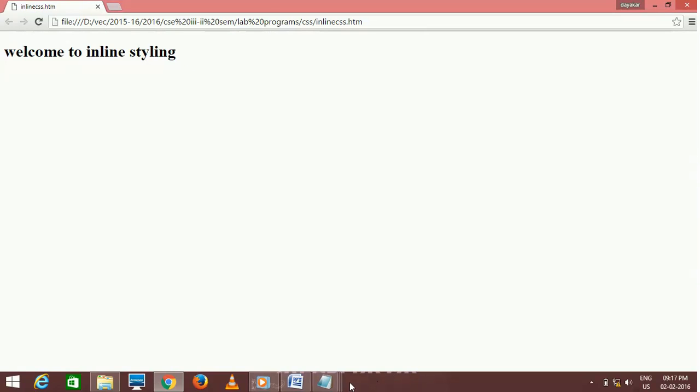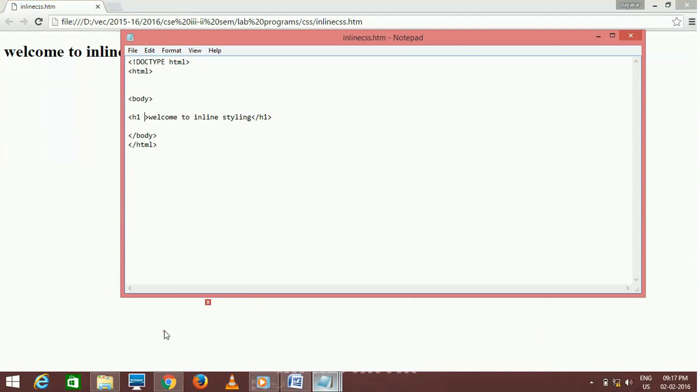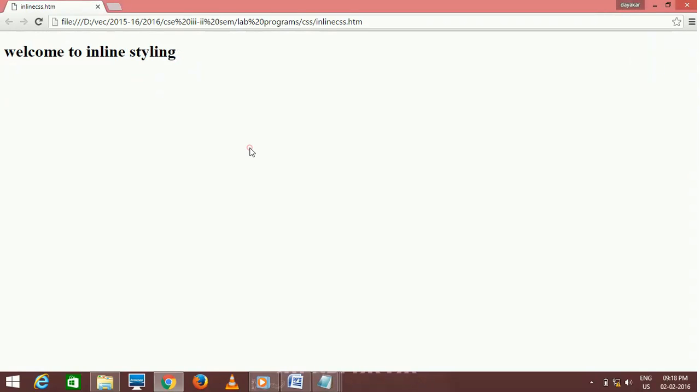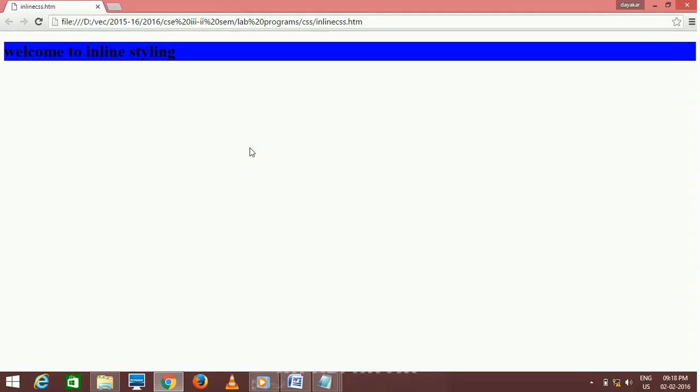Now I will add some style like this. As we know, inline CSS needs to be applied in a web page by using the style attribute. Style attribute is equal to, I have used background color as blue. So we will see what the changes are. I refresh, you get it, right? So what happened? It simply displays the color.